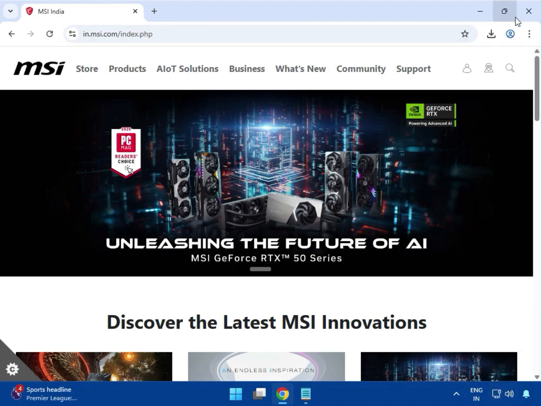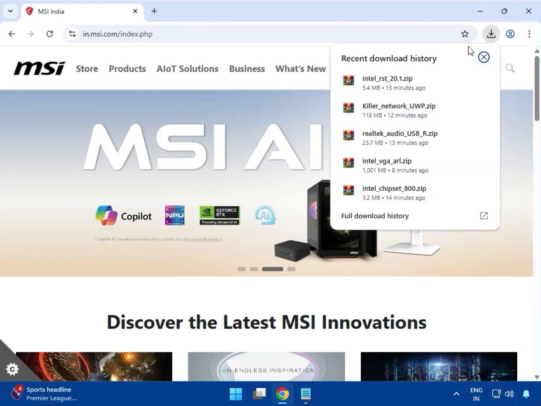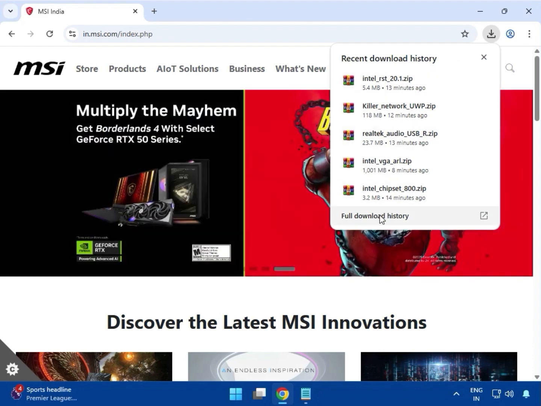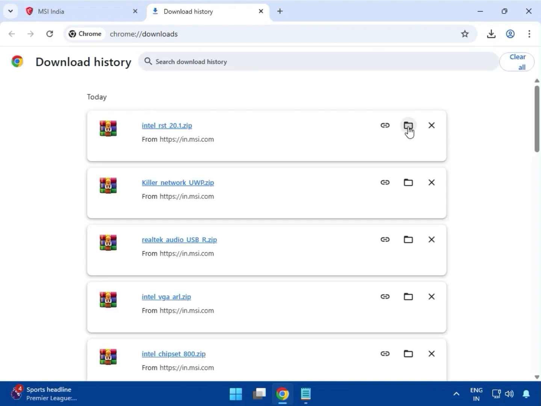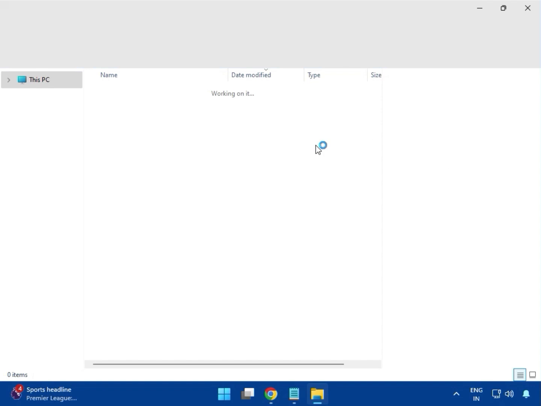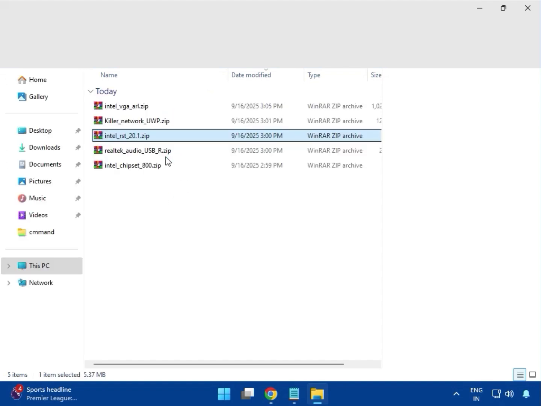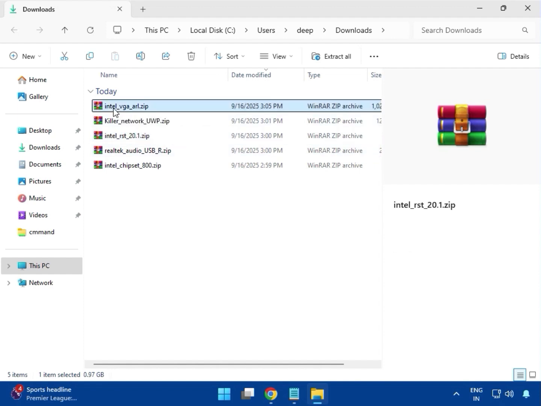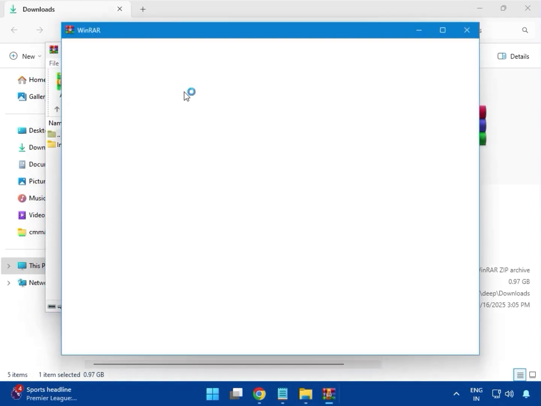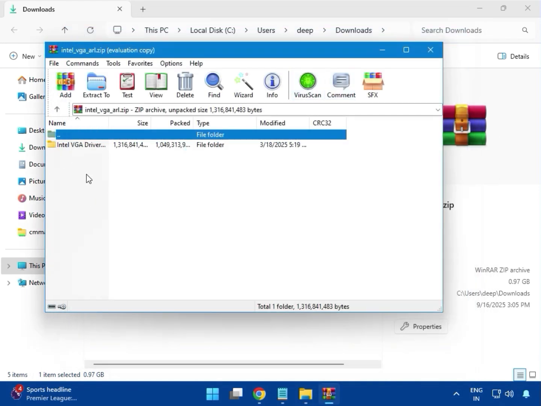So guys, after some time it's completed, then you can see this is your required driver. Just click on full download history, and after that click on this folder where it is downloaded. Okay, so first guys, you can install directly, you just double click. Otherwise you can extract one by one in the same location, and then you can install.